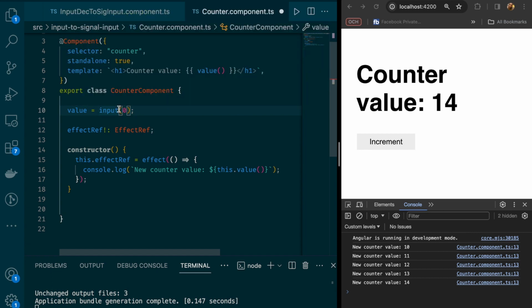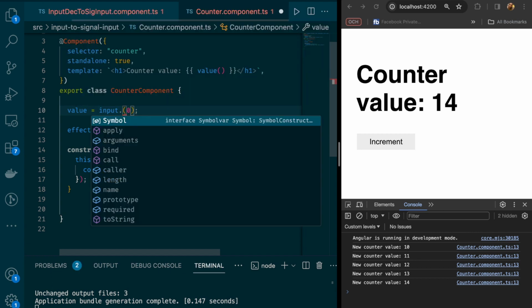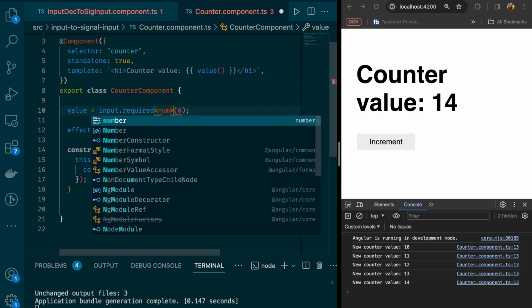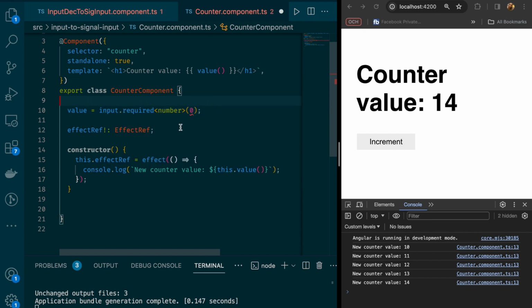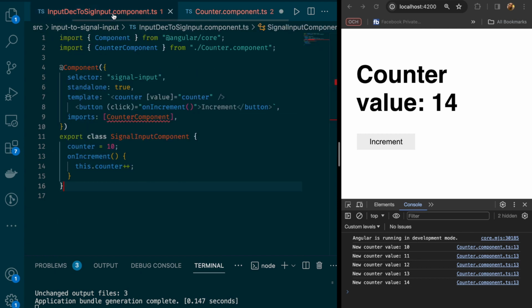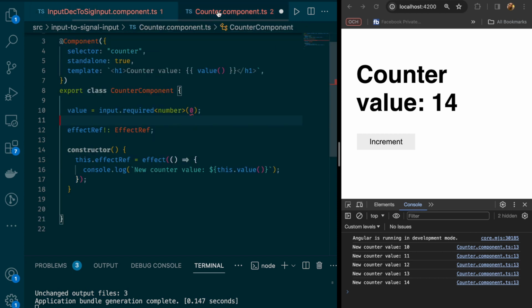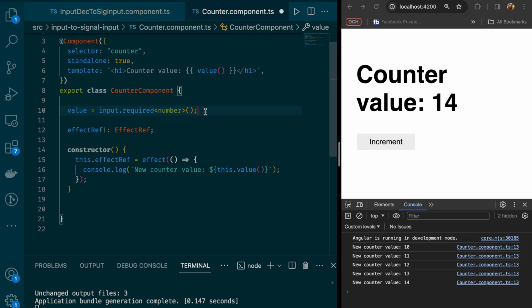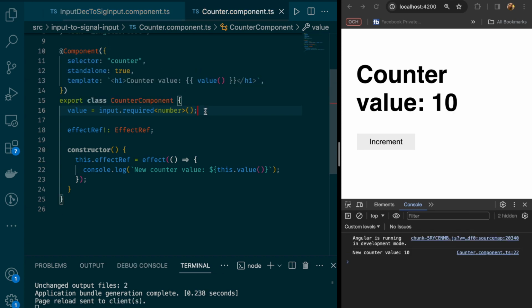Simple. To set a required option here, we call required like this, then pass the type. Now this class field becomes required, so it must be passed from the parent component. As it must be passed from the parent component, it does not require an initial value, so we have to remove it and then save it.